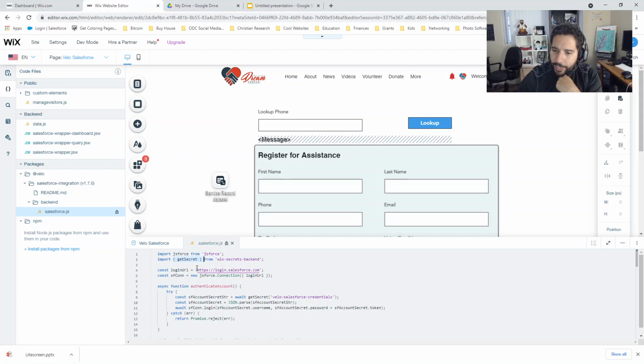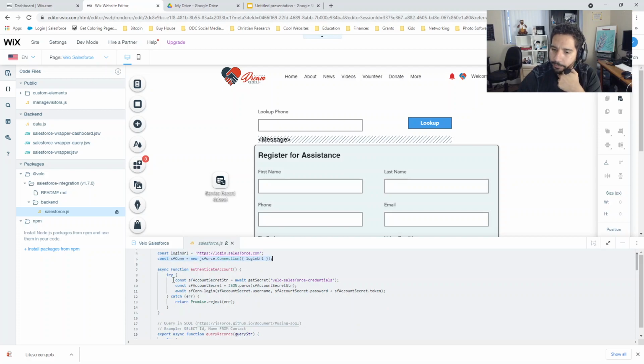Okay, and it's gonna log into Salesforce, right? And then it establishes a new connection. So every time you call it, it logs in and makes sure it's authenticated. And as you can see, here's our authentication. So it's gonna pull from that information. So it keeps it all secured in Wix secrets.